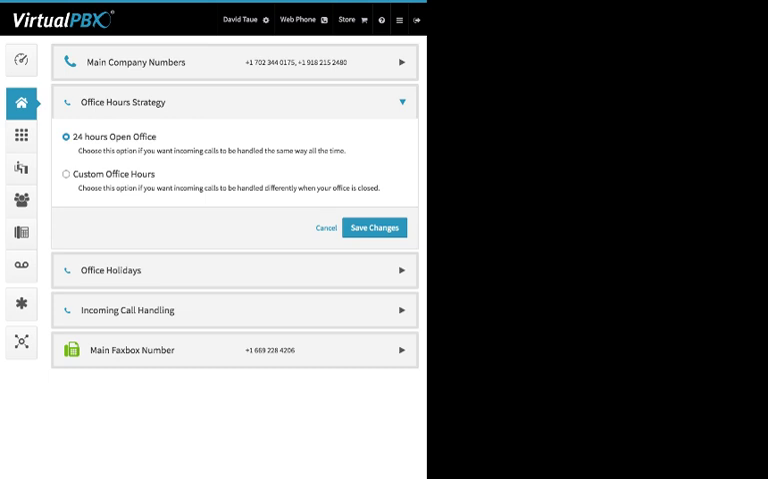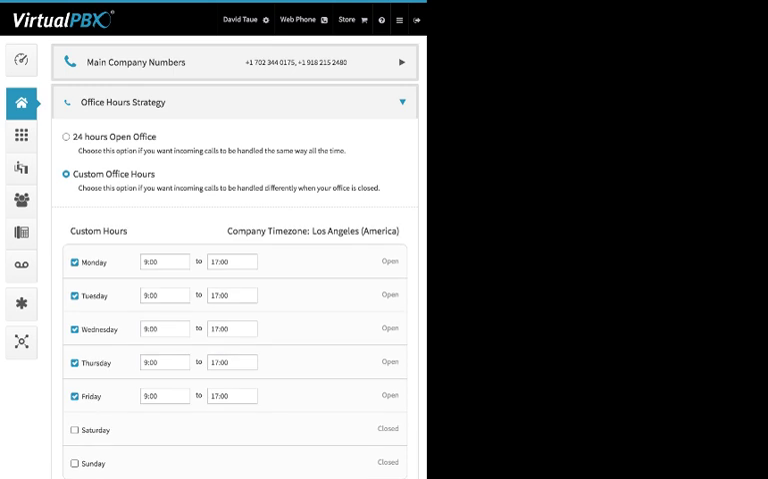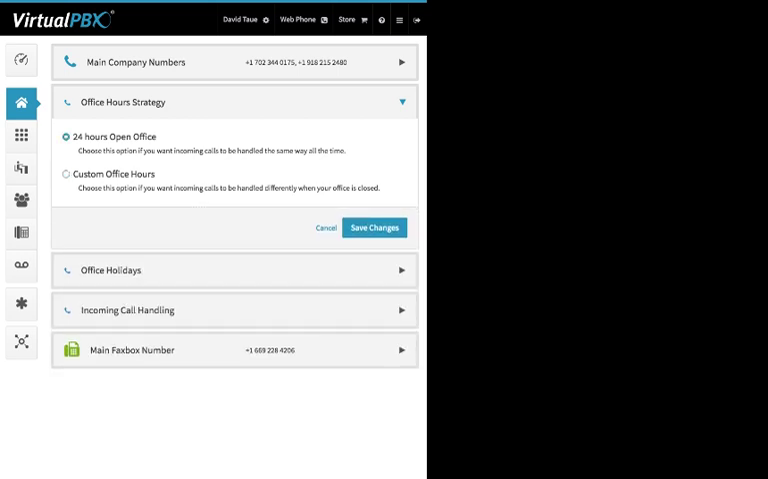You can change this to custom office hours. For each day of the week, you put a check mark that you're open, right? So Monday through Friday for many businesses. Then you set your open hours in 24-hour time, or military time. Fortunately, it's a drop down, so you don't have to remember how to convert it. Then you would click on Save Changes.